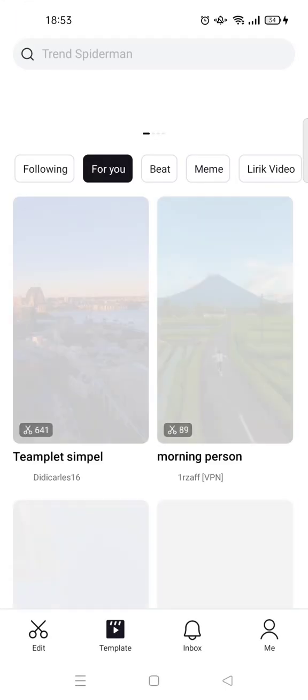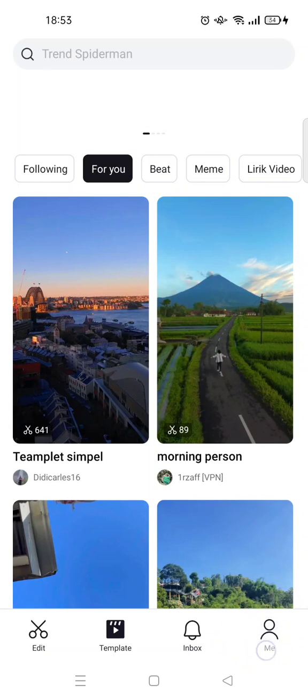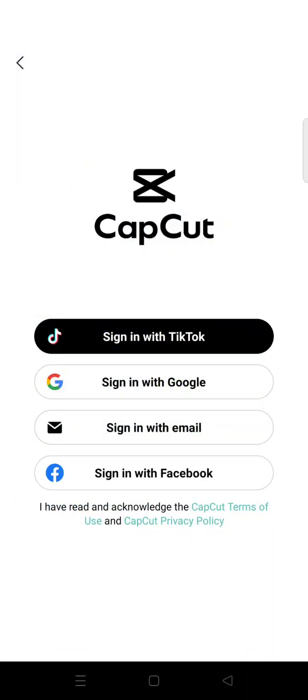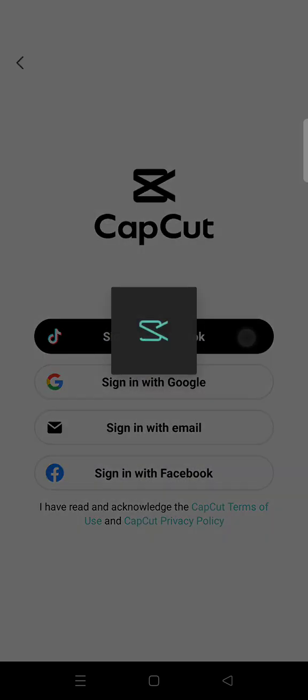Then here, head to the Me menu at the bottom. And there will be 4 options that you can choose to log into CapCut. You can use your TikTok account, Google, email, or Facebook. So you can just choose which one that you want to use. Let's say I want to use TikTok. So here, click on this black button, sign in with TikTok.